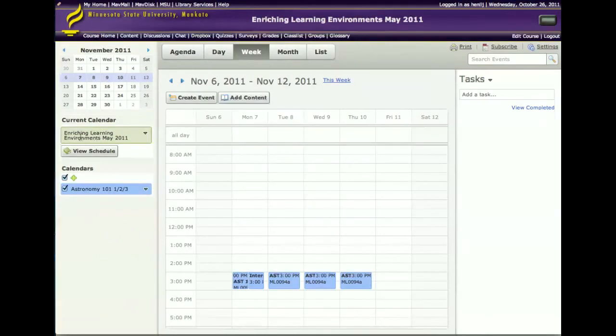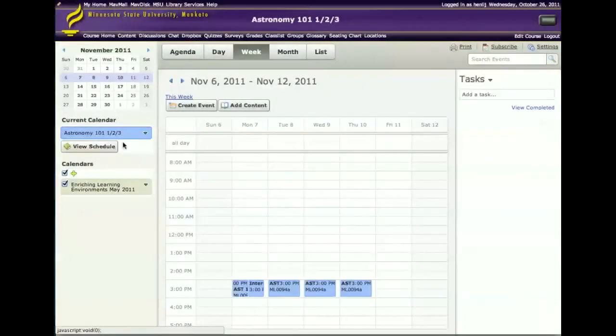So when my current calendar is this particular course, when I create events, I'll be adding events to that course calendar, and those students in that course will see those events. I'll go ahead and switch back to my Astronomy 101 calendar. And again, this is customizable by color, so you can change the color of the calendar.